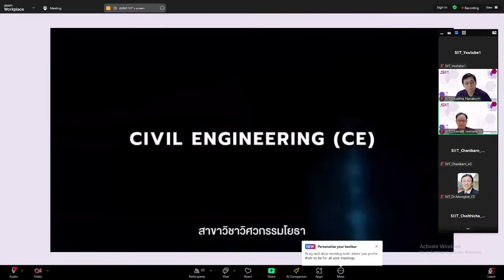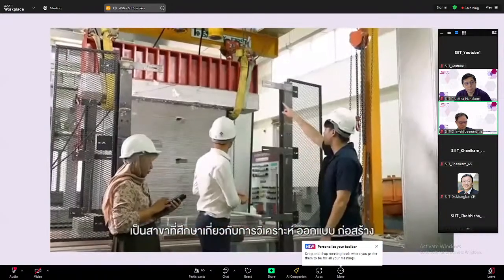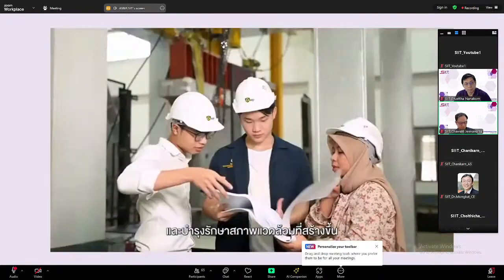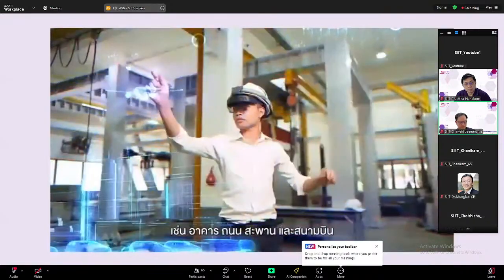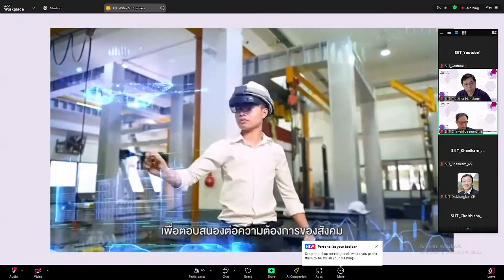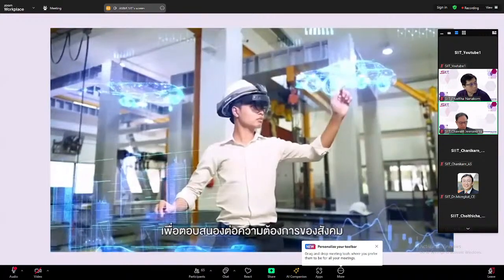Civil engineering. This program involves the study of the analysis, design, construction, and maintenance of built environments, such as buildings, roads, bridges, and airports, to answer society's needs.